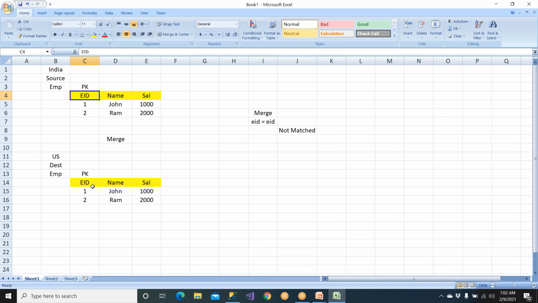Source primary key with the destination primary key. When one and one match, forget about it. If it is not matching, for example, you have a record called Appu with 3000. So one and one match, two and two match, three is not matching. When not matched, we insert data into the destination table. So that is the rule. You compare this primary key and this primary key with the help of merge, and when something is not matching, you insert into the destination when not matched.